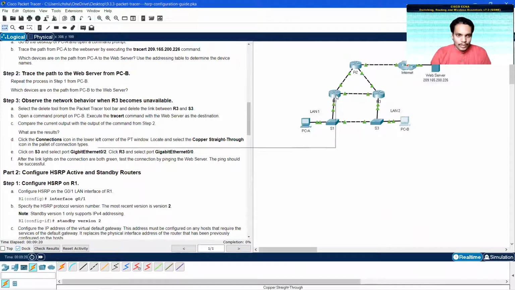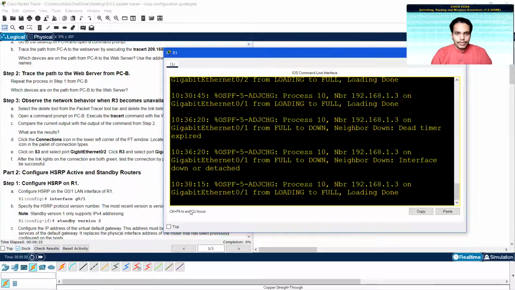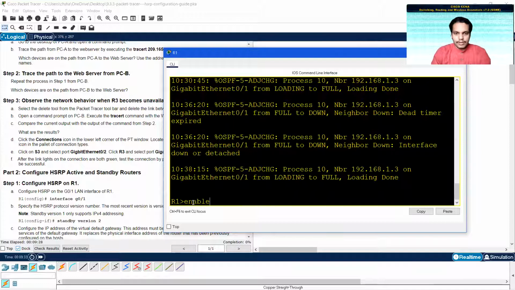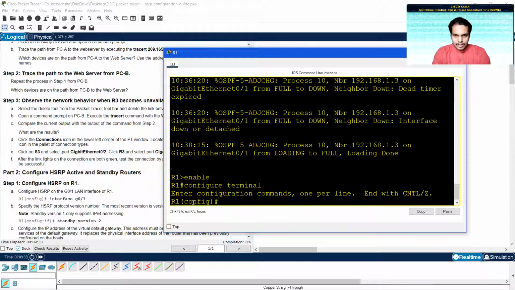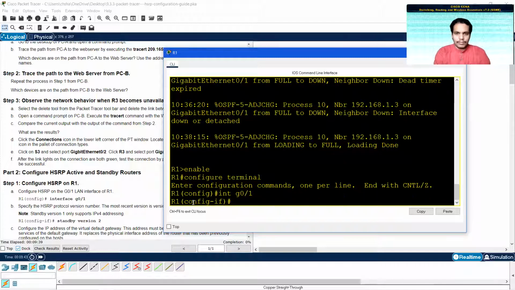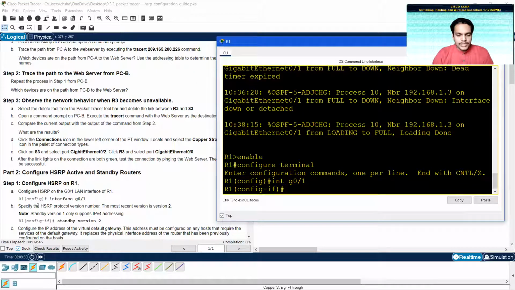So first click on R1. What you need to do is first go into enable, configure terminal, enter, and then go into interface G0/1. Now you have to specify the HSRP protocol version number. The most recent version is version 2. So for that, what we need to do is standby version 2.